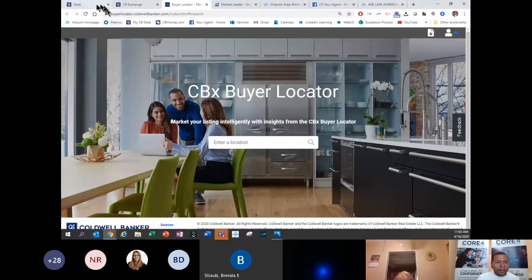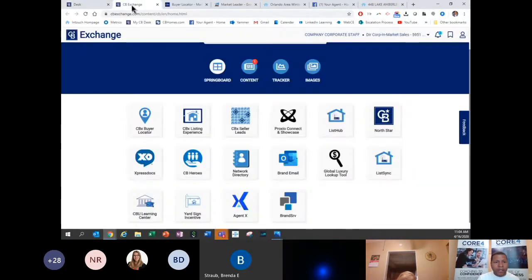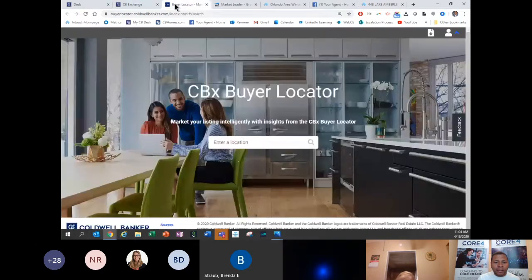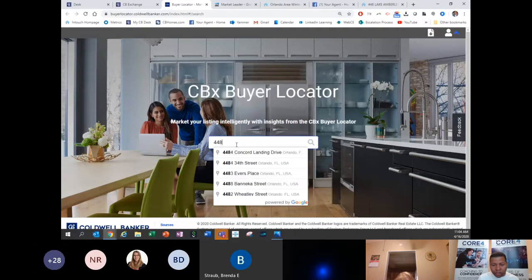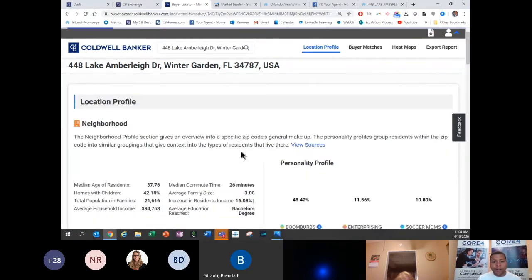So again, how do I get to CBX? I go to CB Exchange, click on CB Exchange. CB Exchange will open, and down here you will find a button labeled CBX Buyer Locator. Click on that button and CBX Buyer Locator will open. All you have to do is type in the address. All right, typed in the address. And here's the address. I've just done some extensive research on this address.